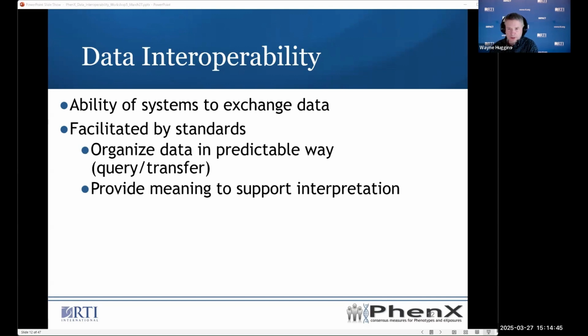And no one standard really does everything altogether. Some standards are better at standard formats. Some standards are better at providing meaning and interpretation. And oftentimes, different groups and different research areas will favor one standard over another. So there's no one definitive solution that we've embraced.